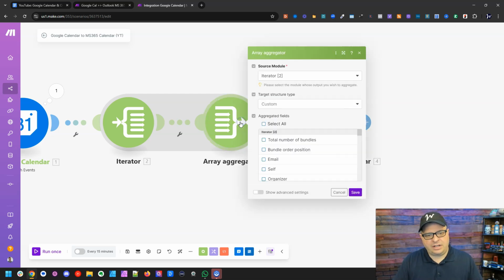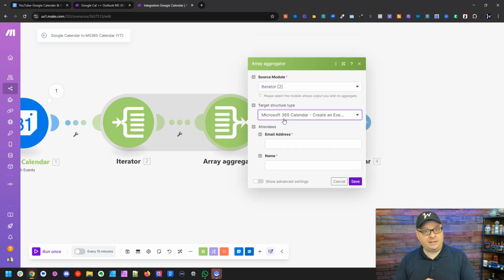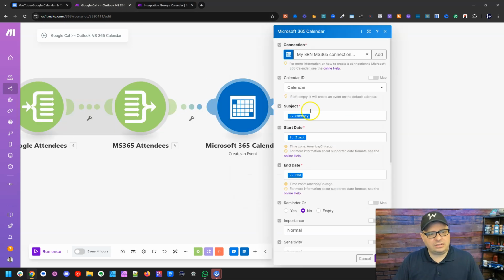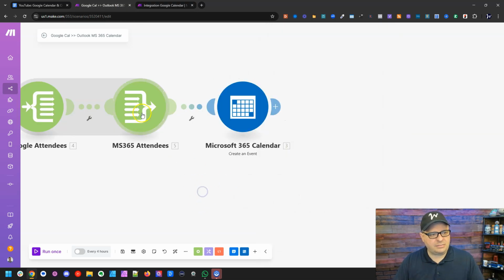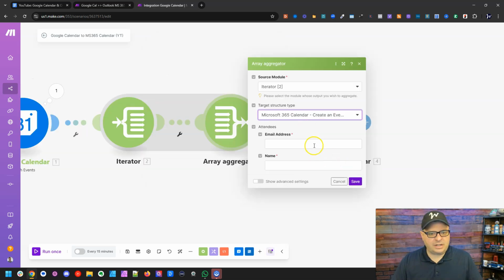Now I need to go back over here and change some things, and I'm going to go right here and I'm going to choose the target structure as attendees. Now that wasn't there a little bit ago because we hadn't added our Microsoft Calendar. So sometimes we have to go ahead and then come back to take care of that. All right, so there's a little trick I had to do here in my calendar attendees. And the reason is I don't always get a name from Google Calendar. And you can see that's required. So we can't skip the name. So let's go back over here.